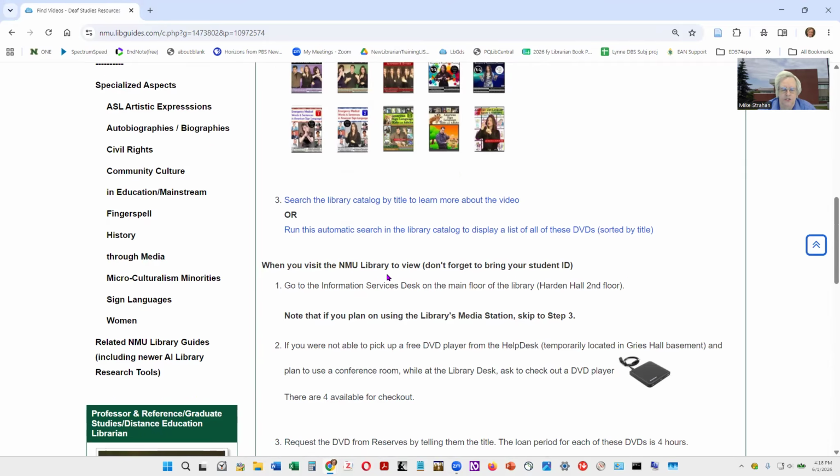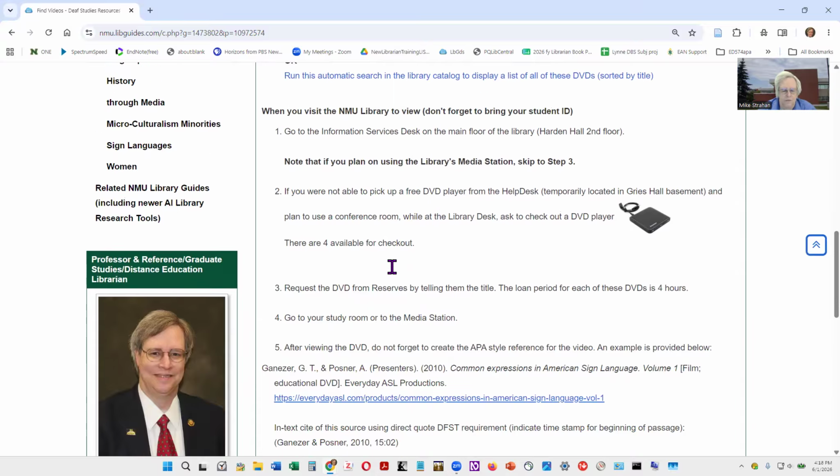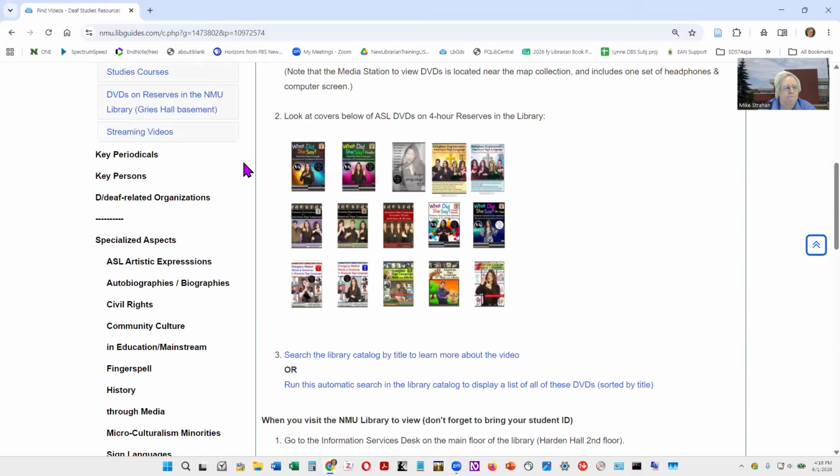And also when you visit, we do have a media station set up. So if you don't want to get a DVD player from the help desk, or if you aren't able to access that, you can check one out from this information services desk and go through that information.